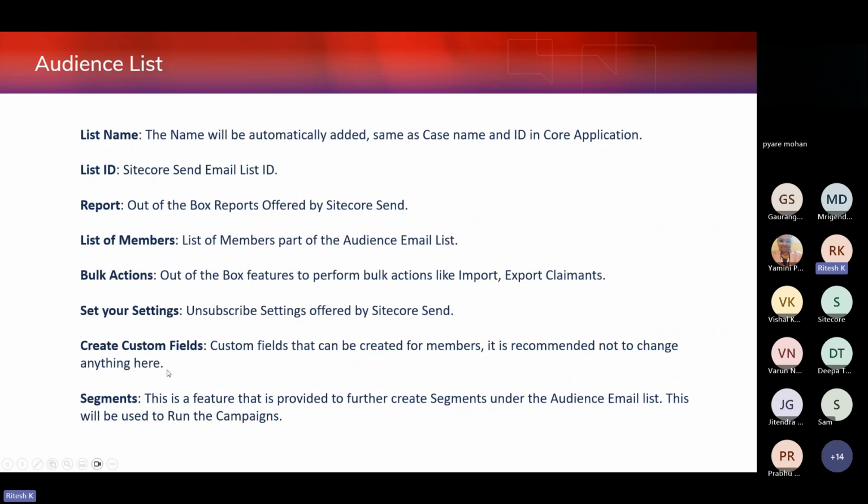For example, we need a secondary mobile number, and if Sitecore's out of the box API doesn't provide that, we have the flexibility to define a field and use it for a secondary phone number, secondary email, or any other purpose. And the segment, as I mentioned, is a particular audience email list, and segments get added under that.